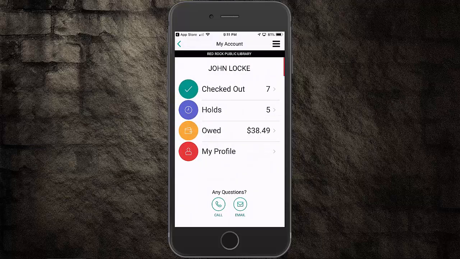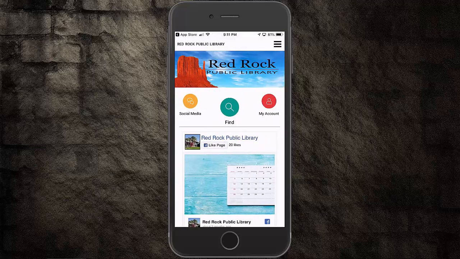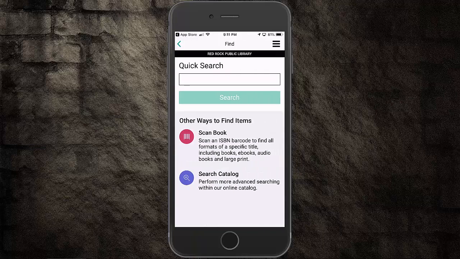So that's everything that John can see relative to his account. I'm going to back up one more time. We're back at the initial welcome screen. And finally, we're going to go ahead and take a look at that find button. So I'm going to tap find. Now there are several ways to find.